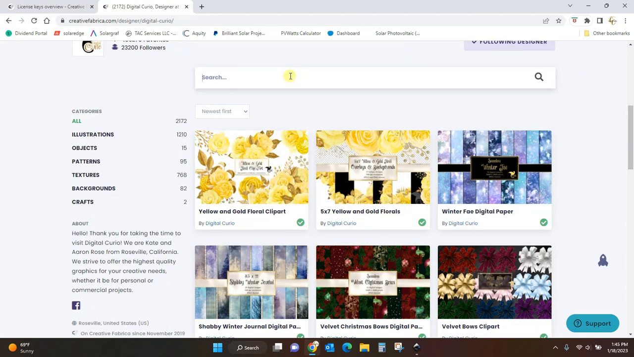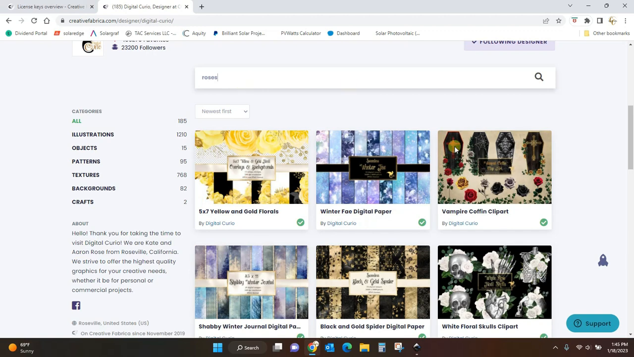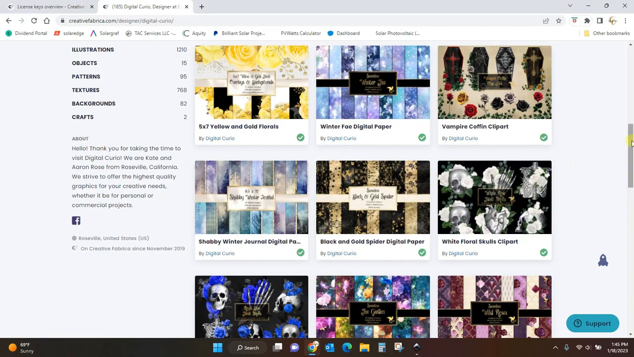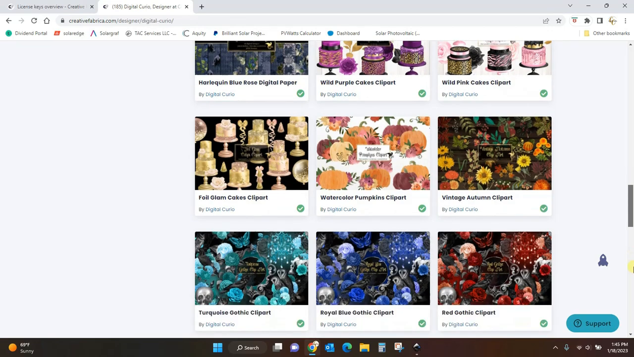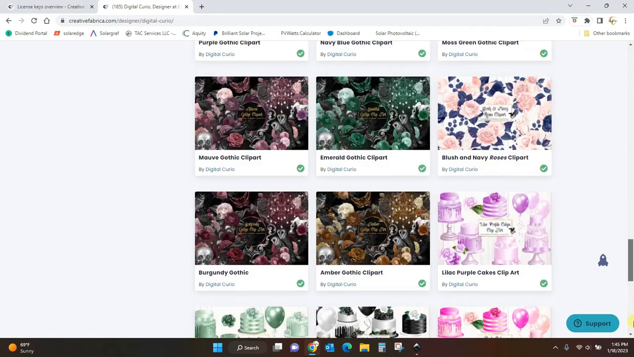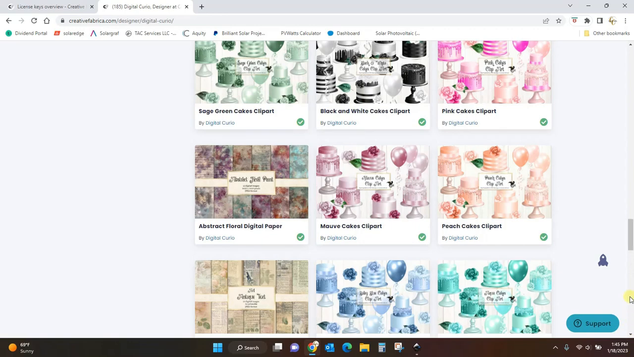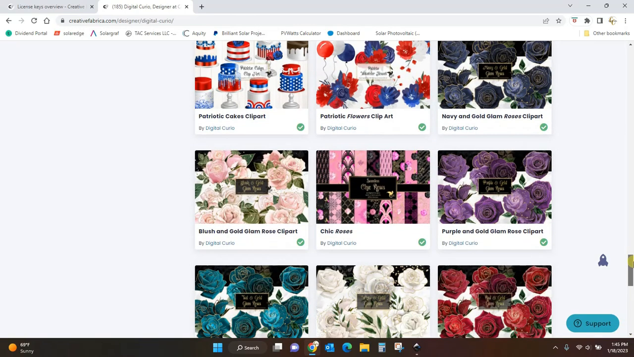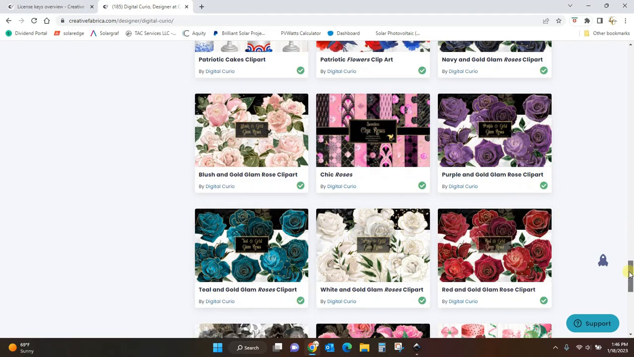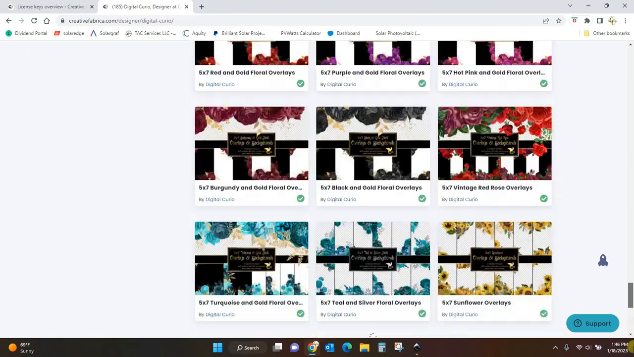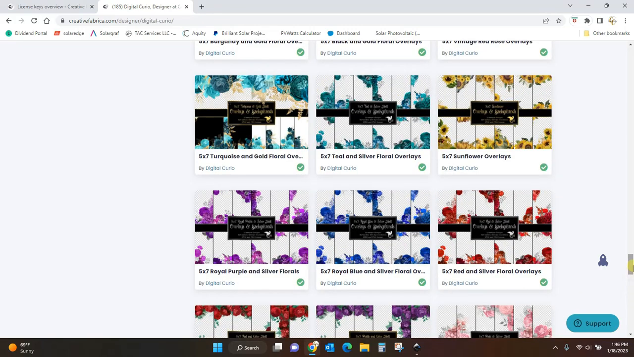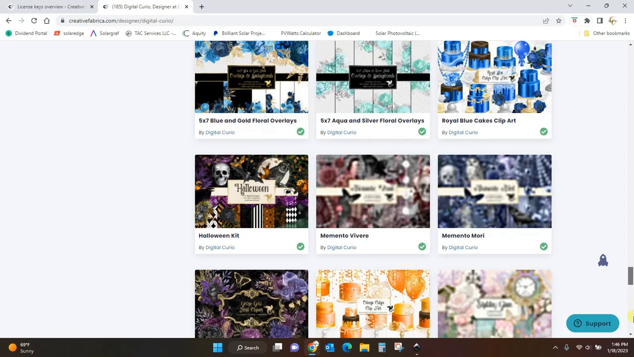If I just type roses, you can see she has over 2,000 items. So I've just typed in roses. Now I've got yellow roses. I've got roses with skeletons. I have got roses on birthday cakes or wedding cakes. I have got roses and balloons. Rose digital paper already made up. Just a ton of elements with roses. It just goes on and on and on. I absolutely love her shop.